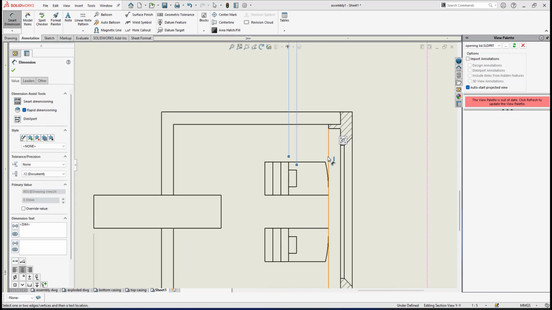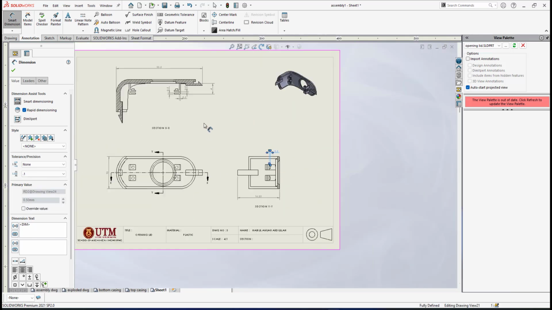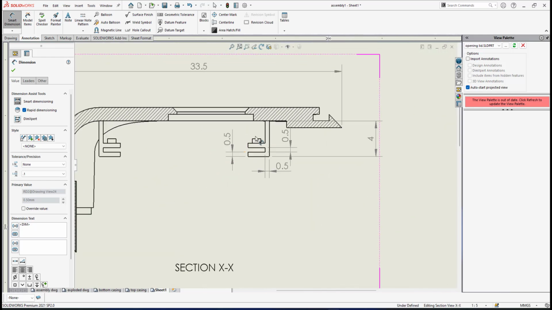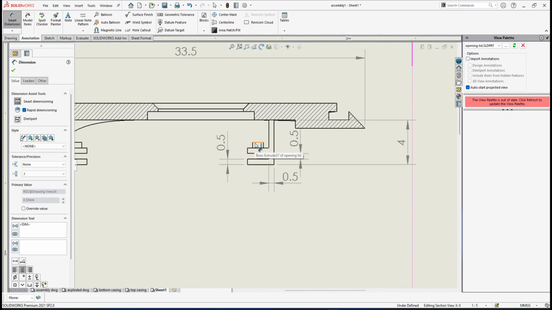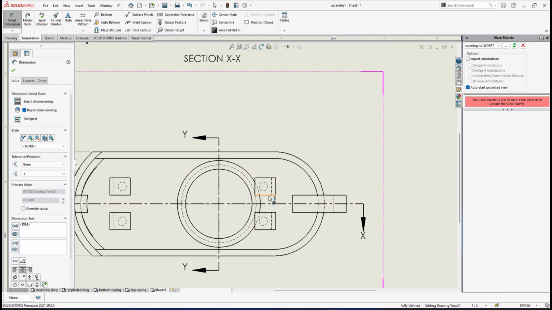I can go like this, and I can put it here. Maybe I can put the location of my dimension at this location. Right. Okay. Another thing is about the features of this arm: what is the pin diameter. Okay, I can go for this or I can go for this.